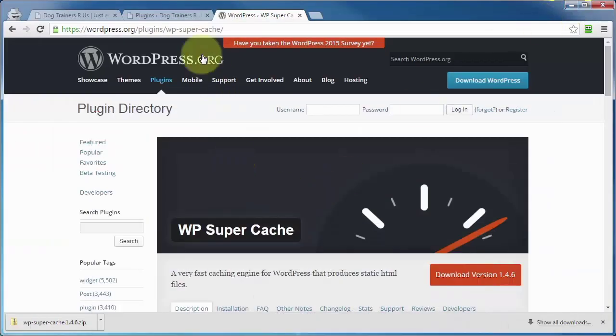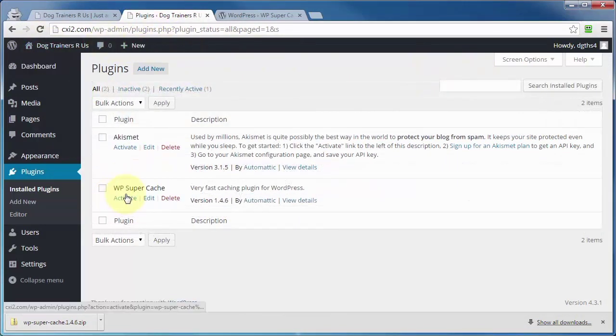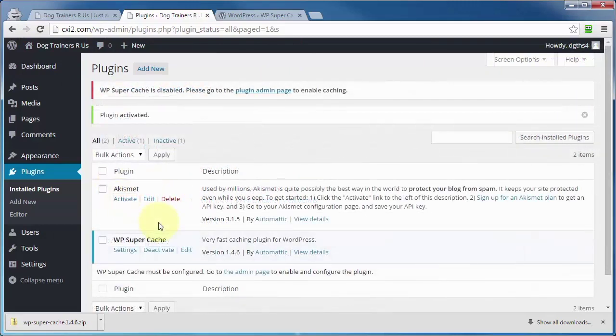Let me go ahead and get out of this. Come on back to our plugins page on our WordPress site. And let's go and refresh this. Now you can see that this plugin has been installed, but it's not activated. Click on activate. And just like before, it's completely activated and we're ready to go.